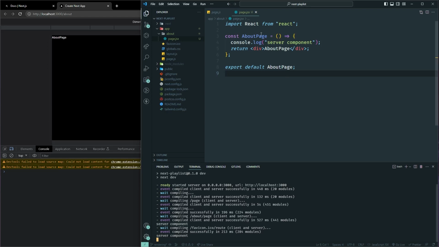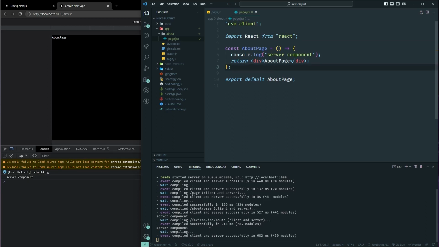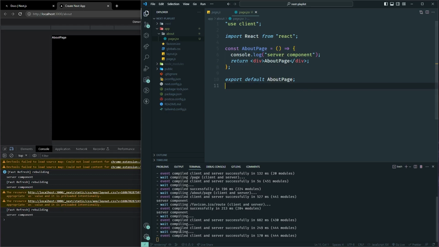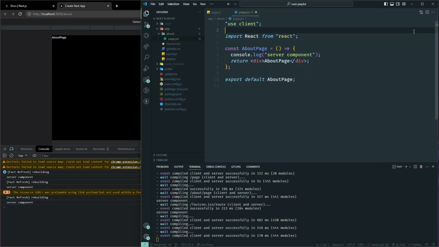I also want to show you, if you want to use a client component, what you have to do is use a directive called use client on the top, and it will automatically become a client component. See, when I refresh, it doesn't show server component in here anymore. The console log is happening on the browser. So now it's a client component.